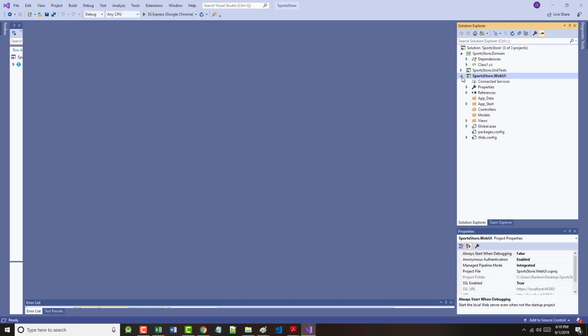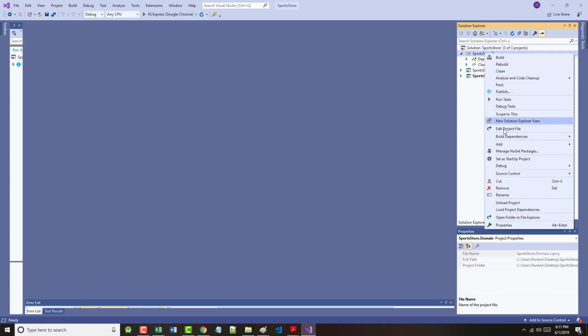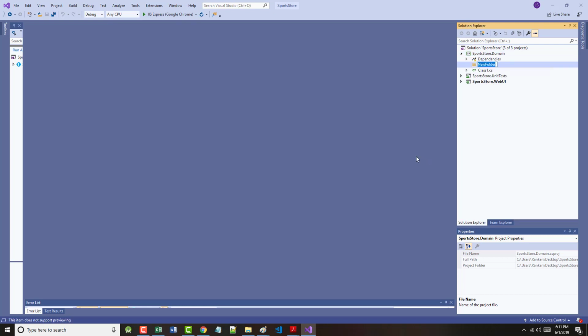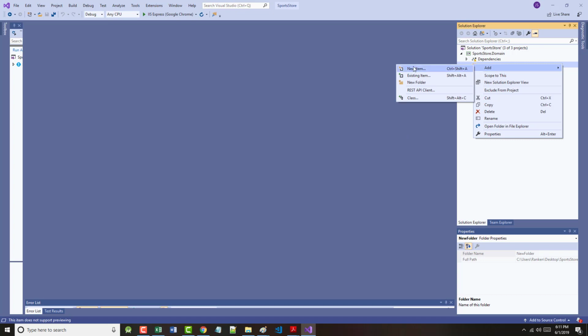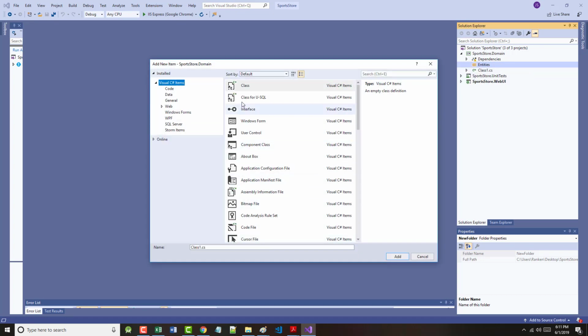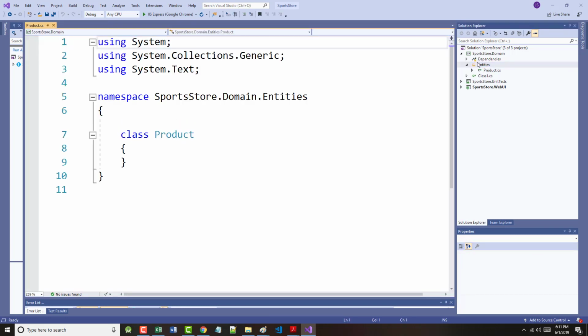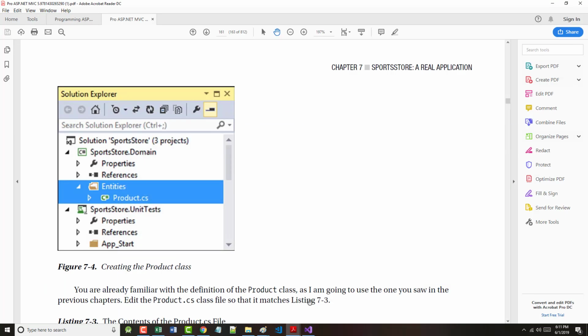So come to our domain, right mouse click on that, add new folder, Entities. Right mouse click on that folder, add new item, going down, Class is the one that's chosen, and we want this to be product.cs. So now in our domain we've got an Entities folder, and inside of that we've got a product.cs file.